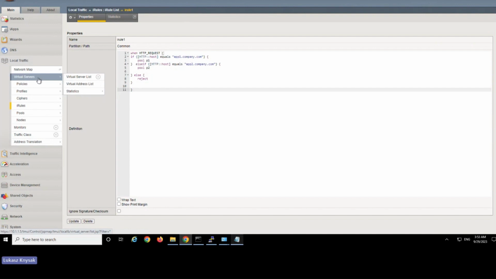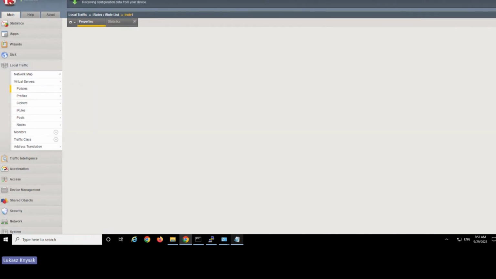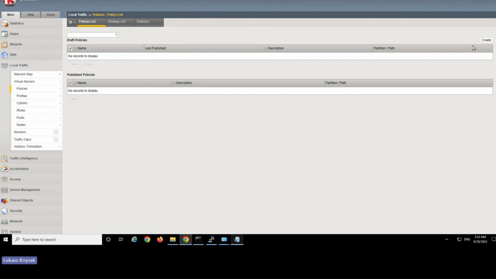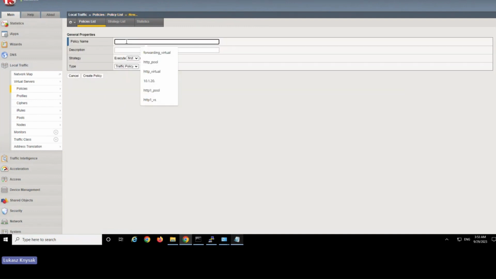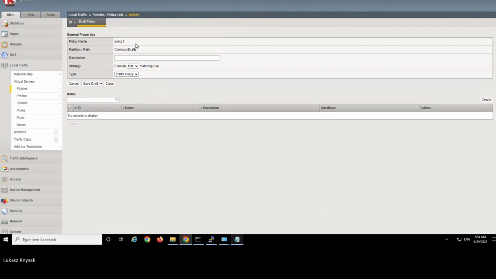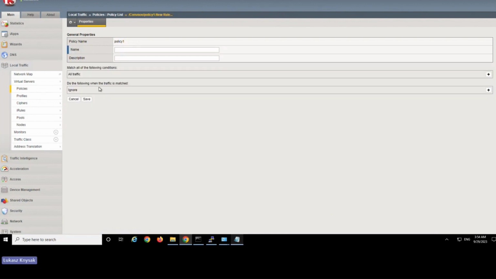So this is a very nice option for customizing your configuration on BigIP. If you don't like iRules, you can do the same with local traffic policies. So I will create one policy. Okay, so yeah, here. I'll just do that in 2 or 3 minutes. So I can create some rules.